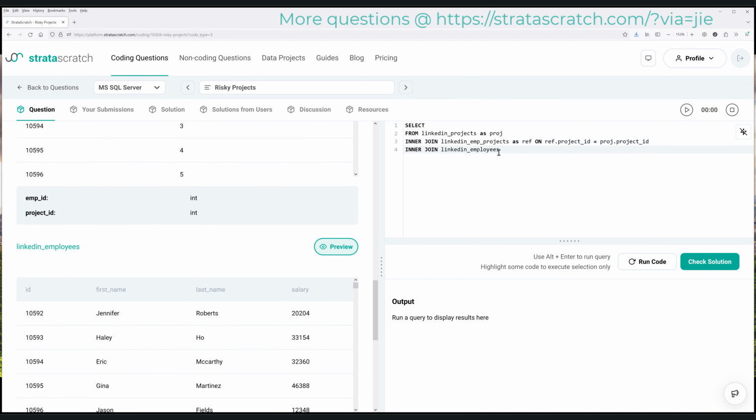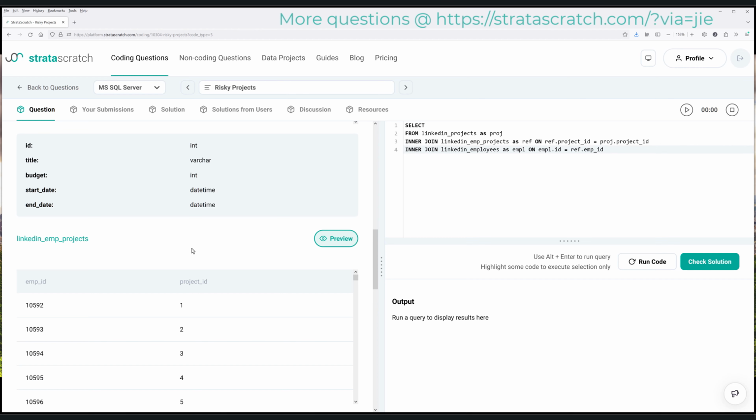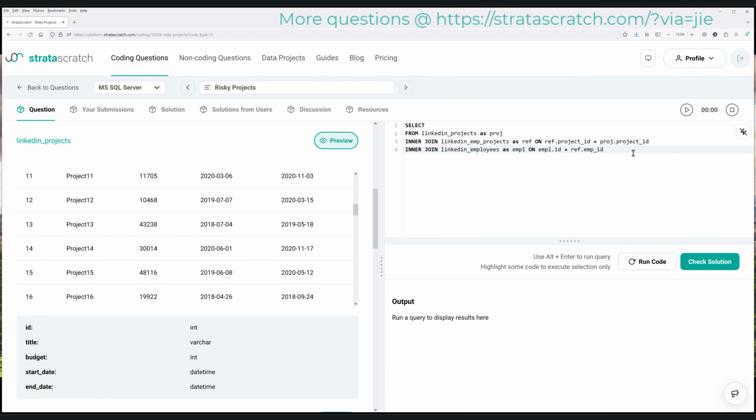And let's call this emp. emp.id is equal to reference.emp ID. Let me change this to emp just to be consistent. All right, so I'm going to select all the columns from all the tables. Actually, I don't need to return the columns from the reference table.